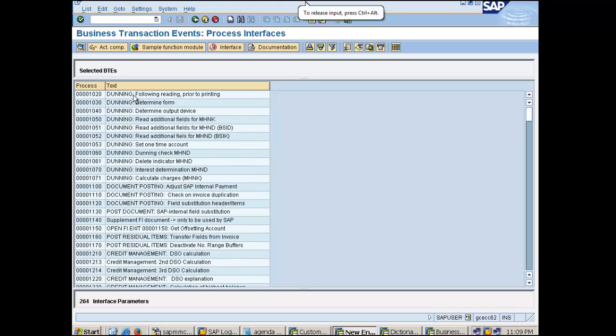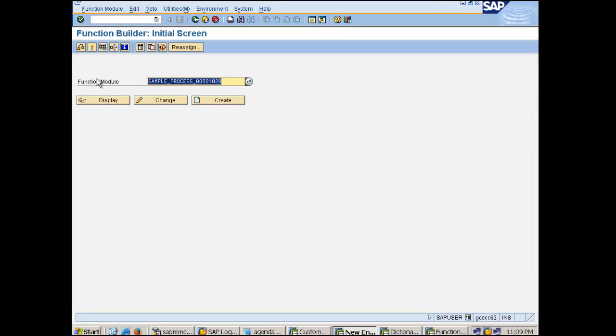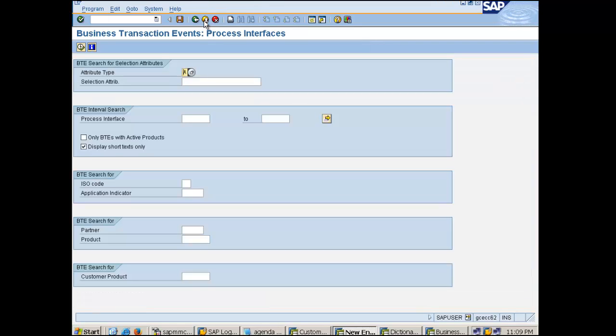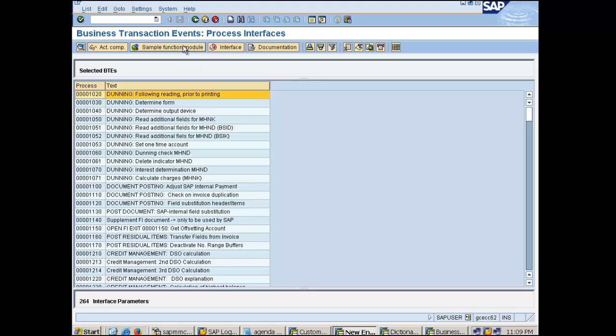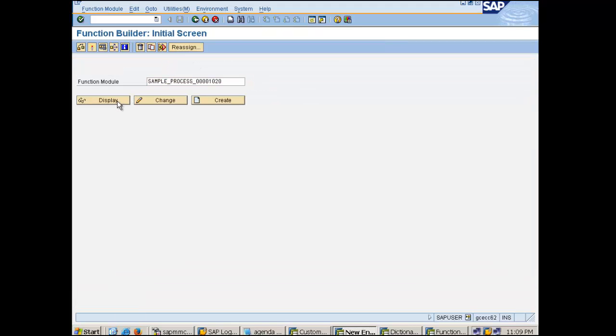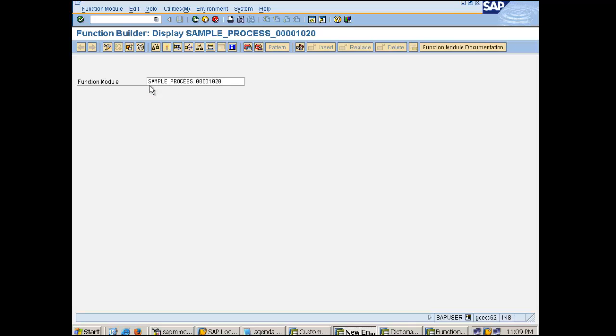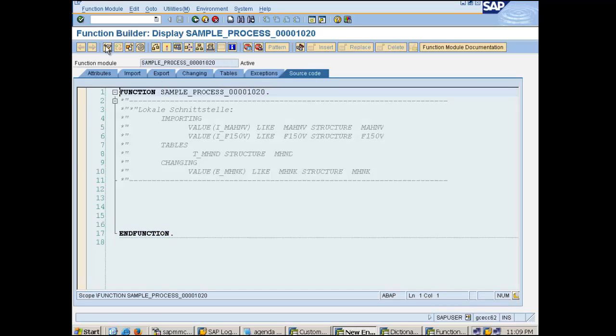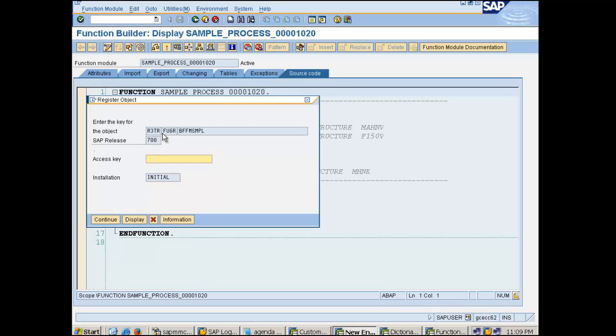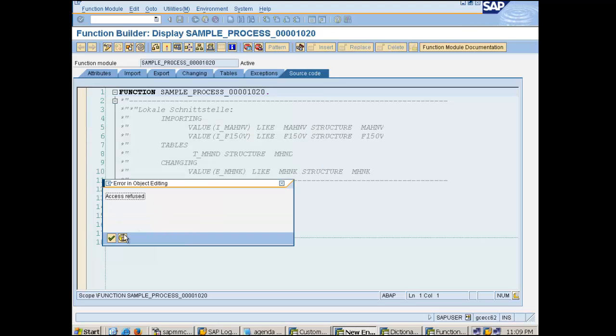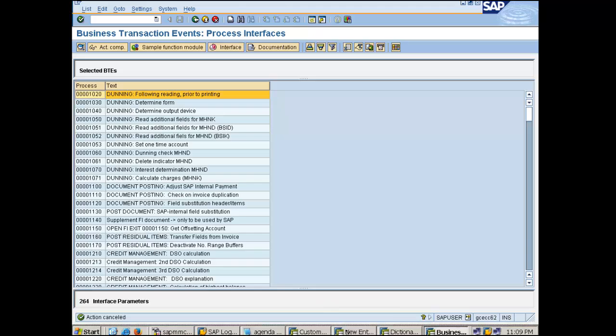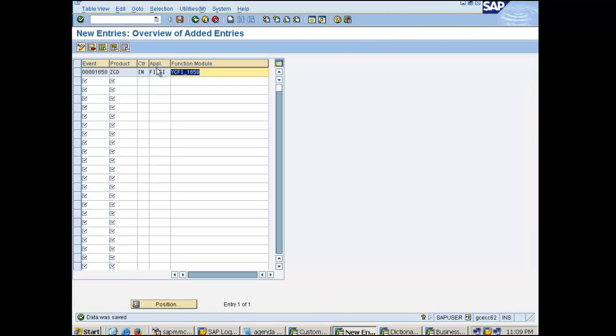So if you choose any event here and click on sample function module, it will take you to the sample function module attached to it. So what we need to do, we need to select this and we need to go to the sample function module and we need to copy this function module. We are not going to modify this function module. This is just an indicator how your function module should look like. We should not make any changes in this because it's not allowed, and that's why we make a copy of this and attach it here. So we are going to create this function module.